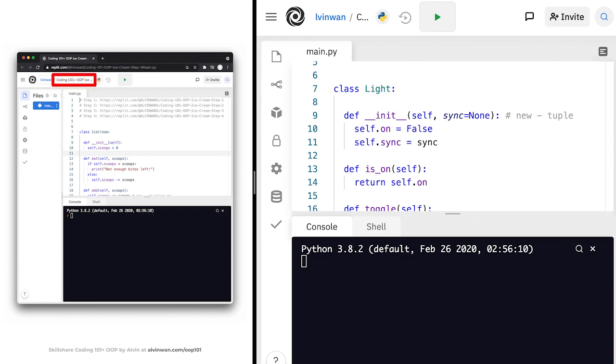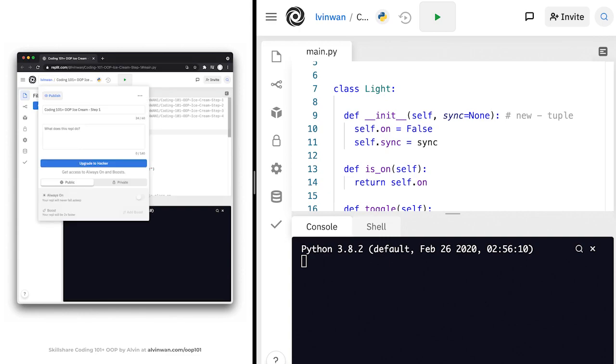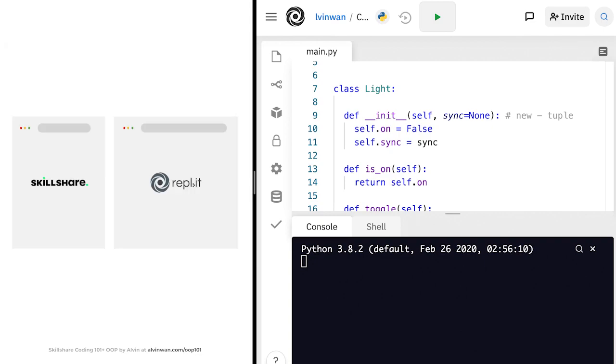To do this, click on the project name in the top left to get a dropdown. Click on the ellipses to get another dropdown. And finally, click on the fork. Then, I suggest placing your Skillshare and REPL.it windows side by side as shown here.